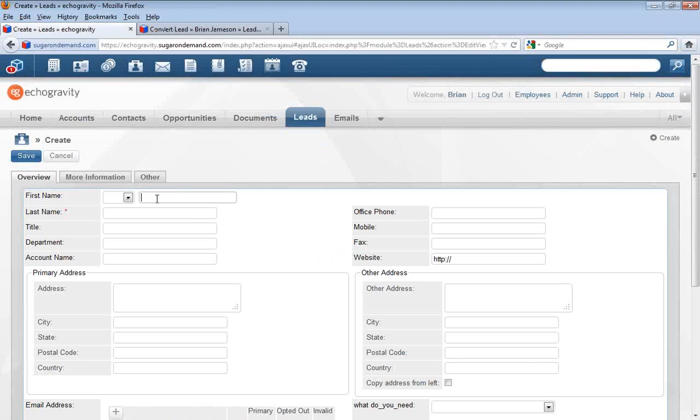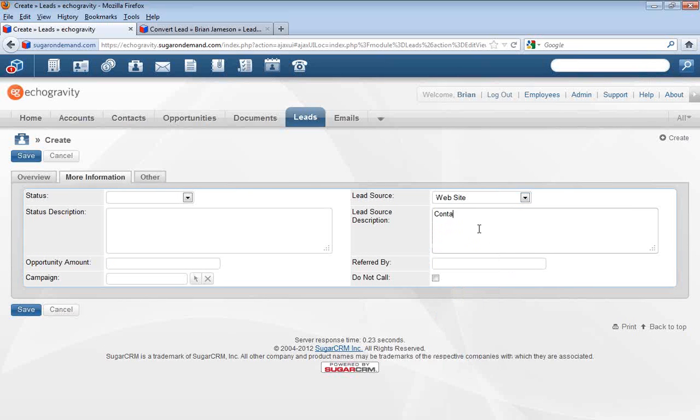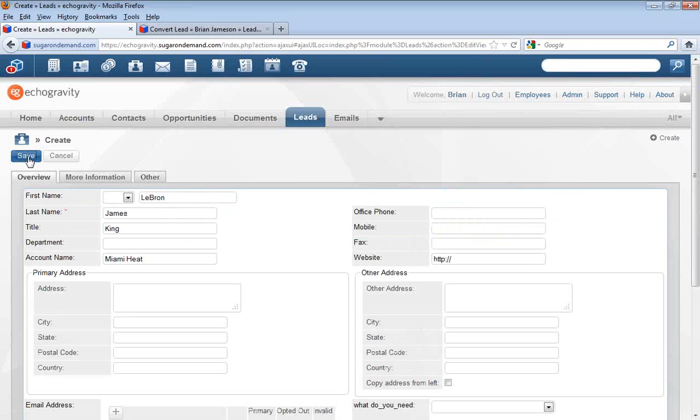So we'll call it fit for the NBA playoffs. We'll create LeBron James here. Okay, we'll do some more information. So I want to do lead source as website, and this I want to say is contact form submitted, because remember, that's what I set my trigger as. And let's see, I think I'll say status as new. Other than that, I think everything should be fine. So I'm going to save that.